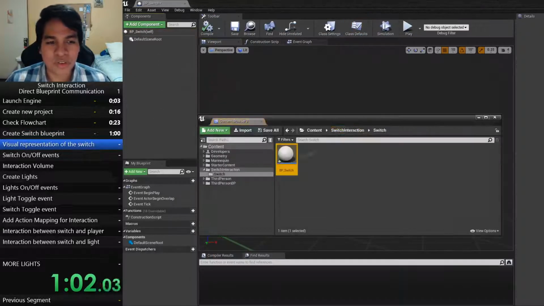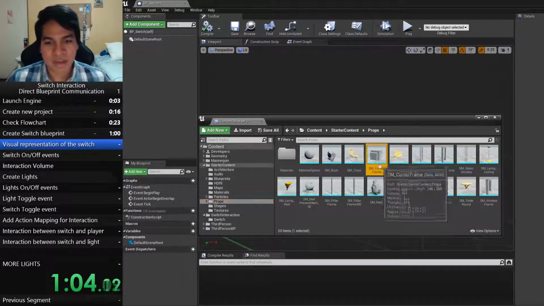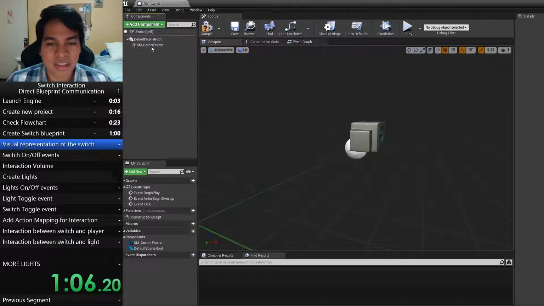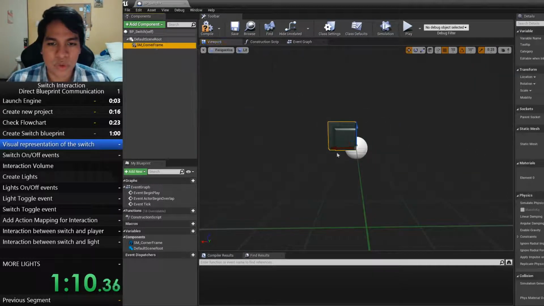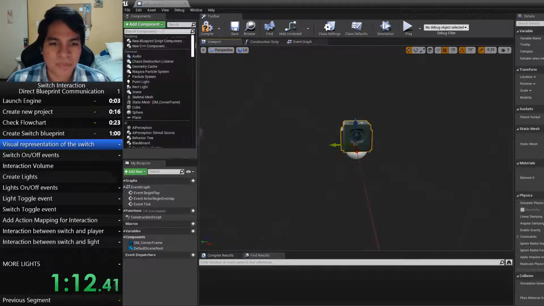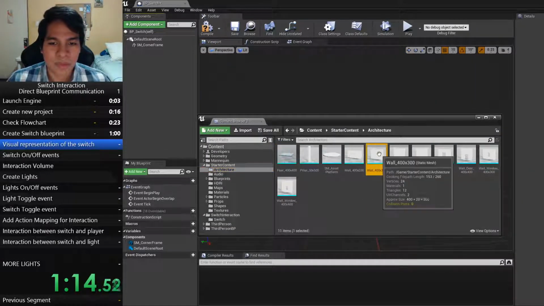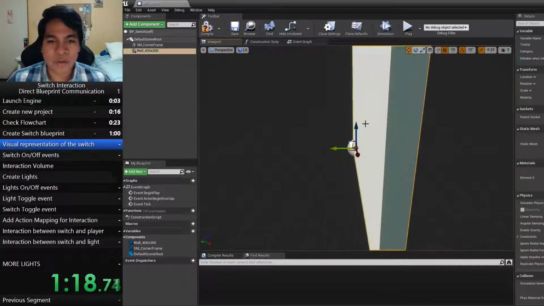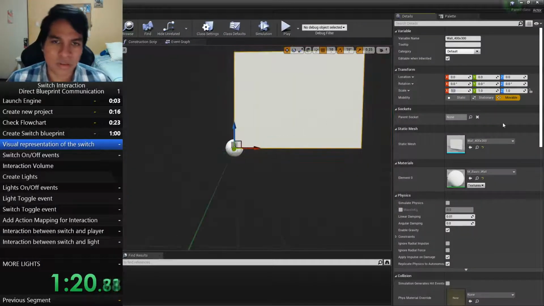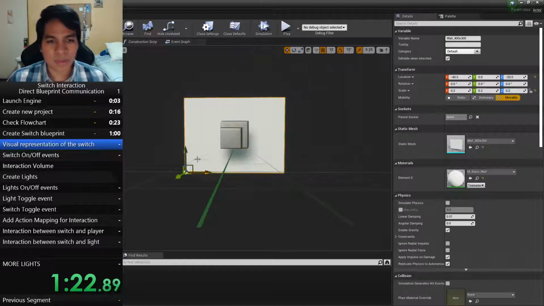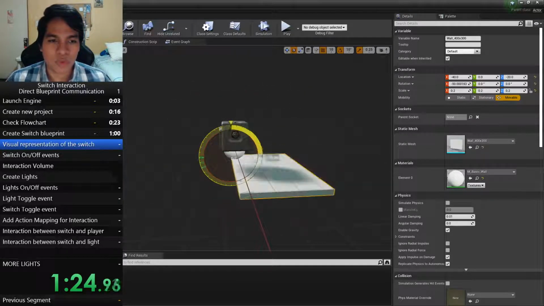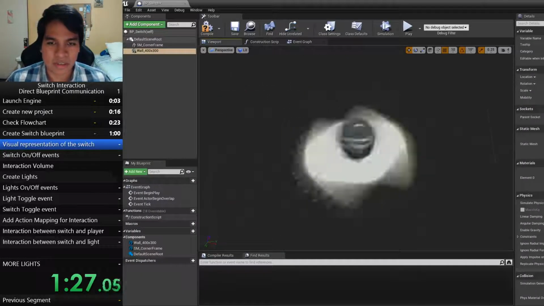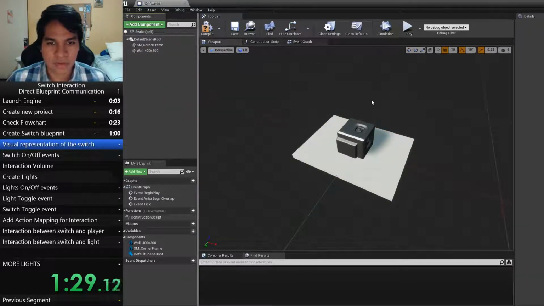Then we will need a visual representation of the switch. I'm using static meshes that can be found in the starter content, so it's easier for everyone to follow along. I'll use this wall also to give a better representation of the switch being pressed on or off. Next will be to create the events for the on and off switch.